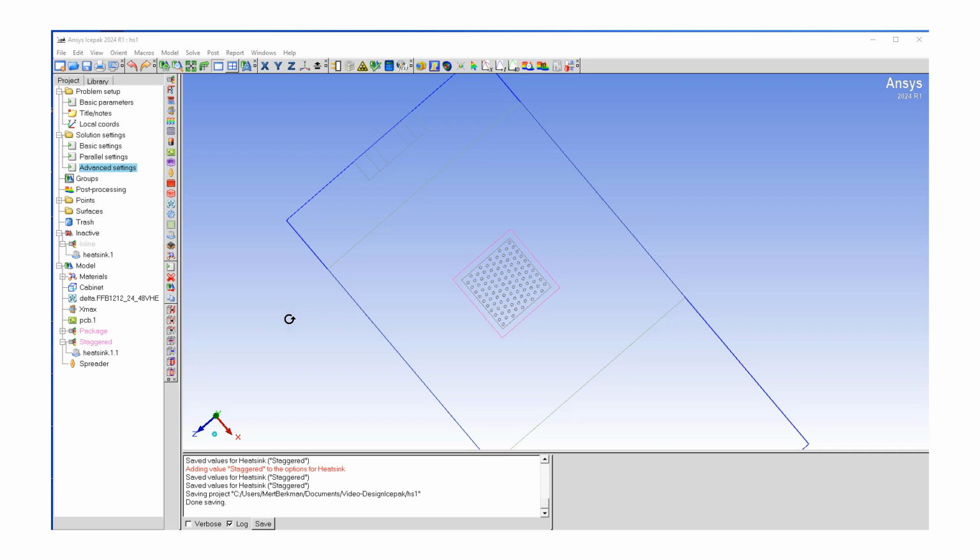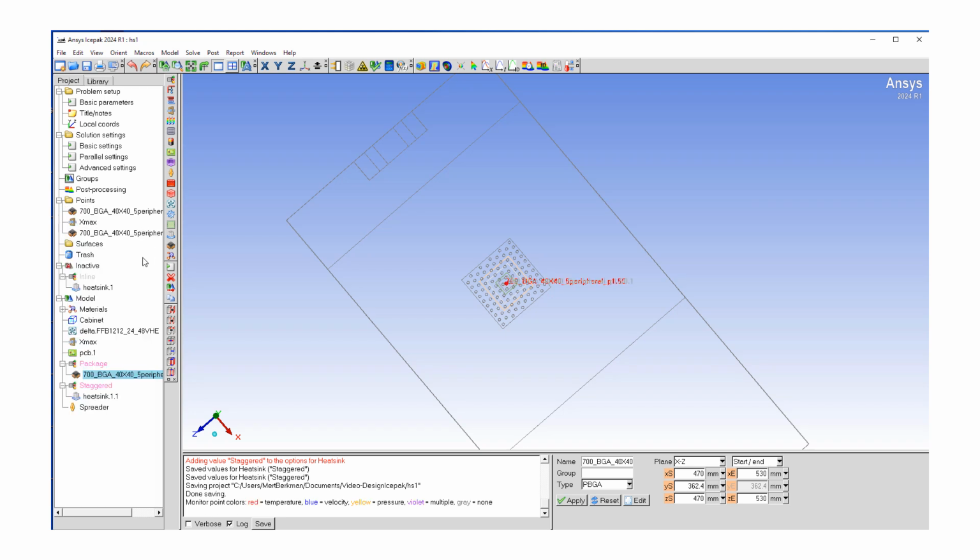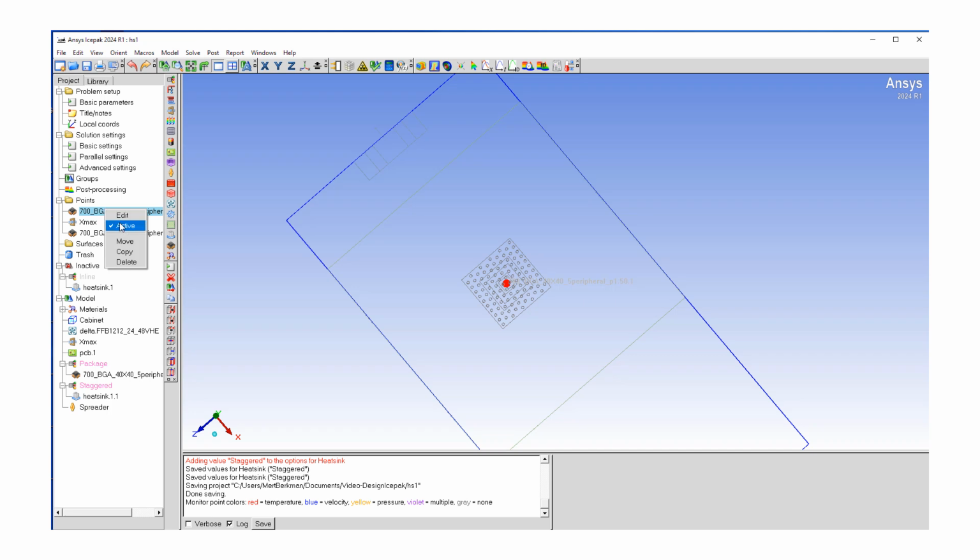Also before run, to determine convergence, we typically want to define monitors. So I'm going to expand package, click on our package, hold my left button, move it up and drop it under points. It looks like it was already there, so we can just inactivate this one, but this is how you would define a monitor point.